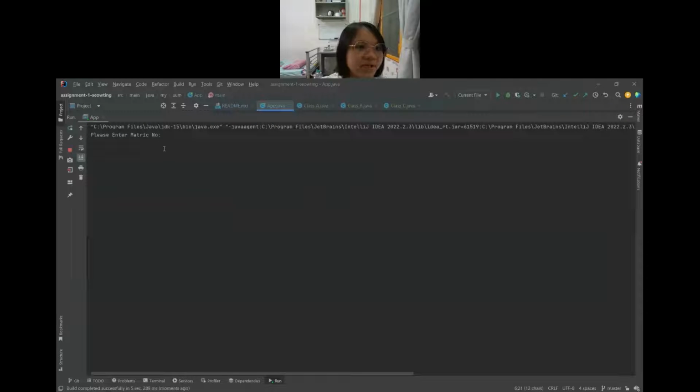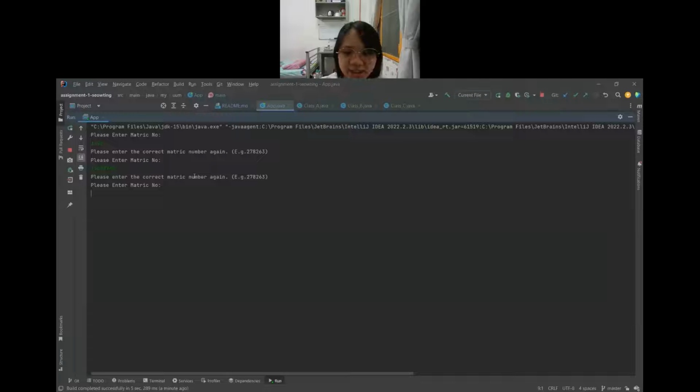Firstly, we need to enter the metric number. If we enter a 4-digit metric number, a message will appear, please enter the correct metric number again. And if we try to enter an 8-digit metric number, it will also appear, please enter the correct metric number again, because our metric number must be a 6-digit number. So it will then show the metric number.